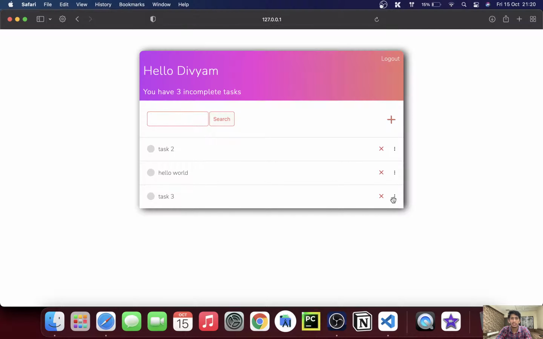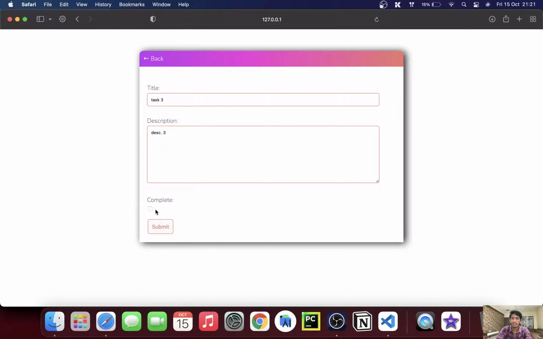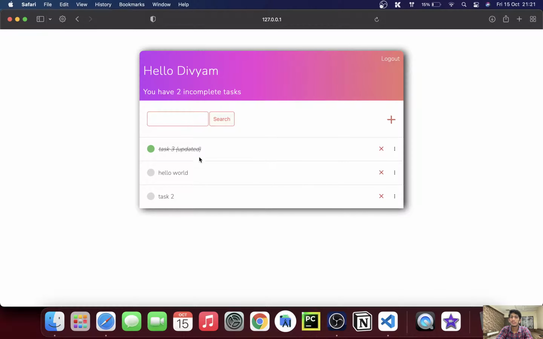Now I'm prioritizing my task 3 to the top. As you can see, we can shuffle the tasks. It also shows the incomplete task number. Let's update task 3 with the completion status. Submit. So you can see it's updated, and the number of incomplete tasks is now 2. So here is the ToDo application.